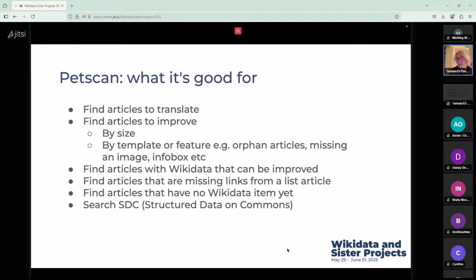You can find articles that have no Wikidata item yet. That enables a particular feature in Petscan where it will help you to create those Wikidata items, which is really nice. And it will use Duplicity, which is another lovely tool for comparing Wikipedia and Wikidata, so you can see which item to connect it to, if there's the right one or not.